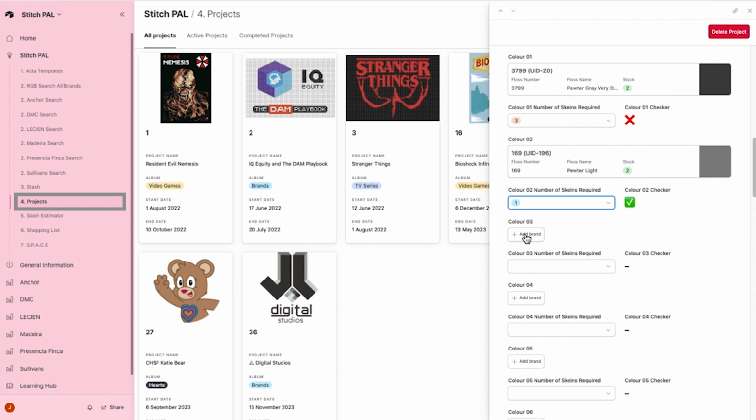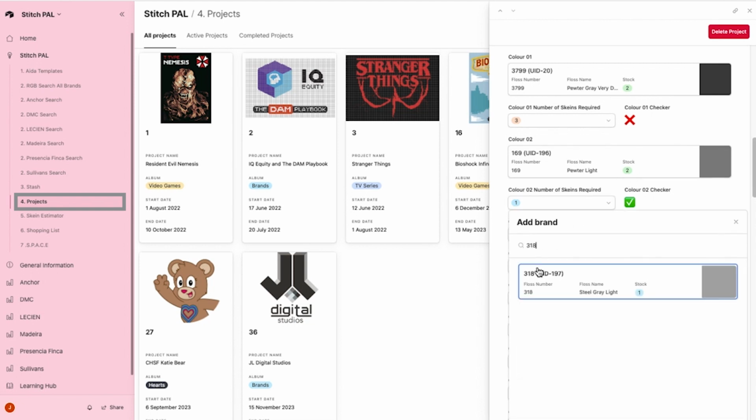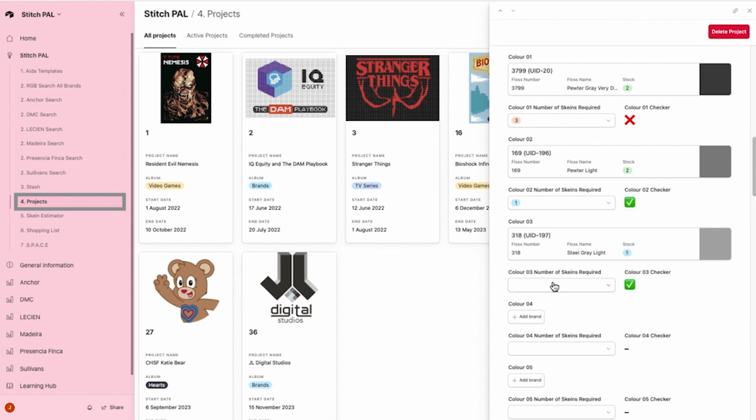One last example, 318, and skeins required is 1. Notice the green tick to the right. This indicates that for this floss colour the number of skeins required is equal to my stash.